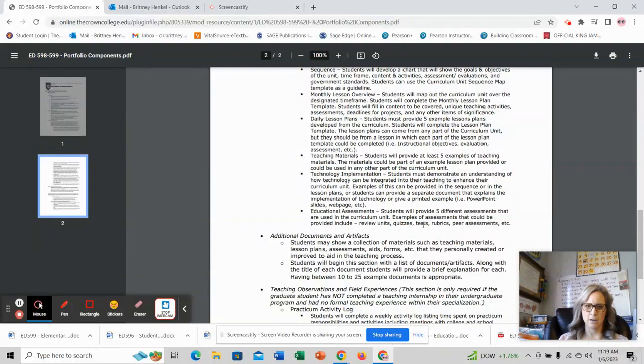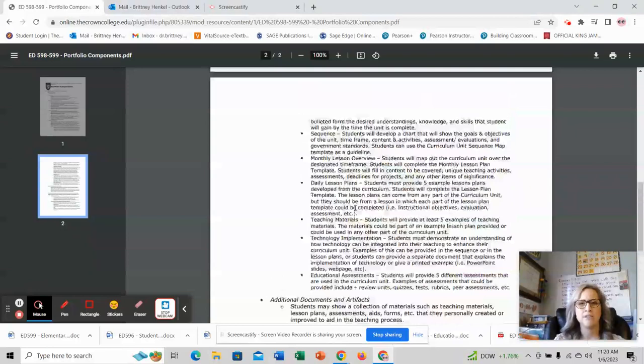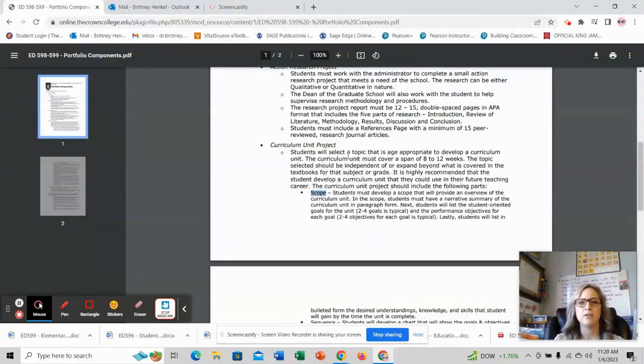And then educational assessments. Students will provide 5 different assessments that are to be used in the curriculum unit. So that could be a quiz, test, rubrics, peer assessments, exit tickets, whatever you want to use for your assessments. Okay. And if you need ideas, please let me know and I will help you get ideas for all of these different components of your curriculum unit project.